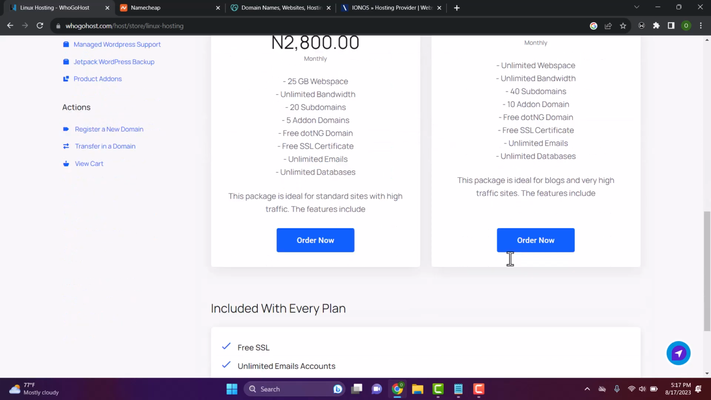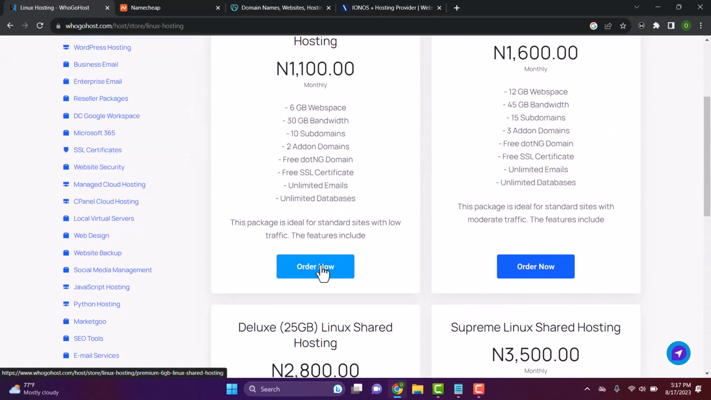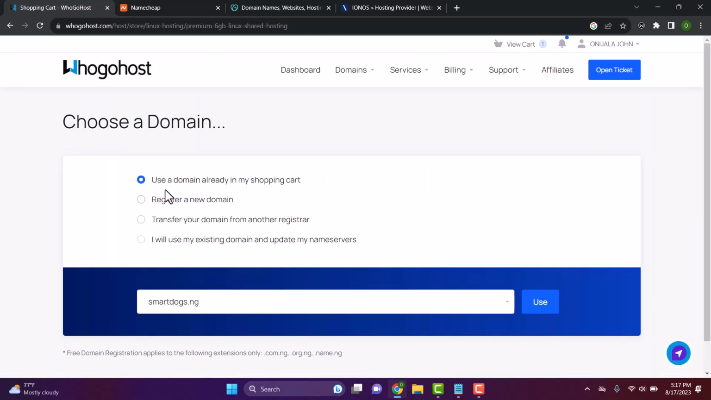So here now, let me just pick this as a demonstration. I'm not going to pay for this. I just want to at least show you how to order. You can see you click order now. Then you can use a domain already in my shopping cart. If you want to search for a new one as well, you pick this one: register a new domain.